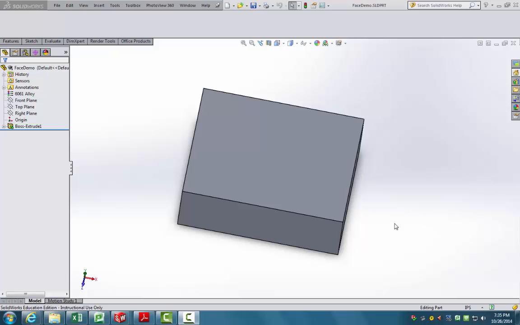Hello and welcome to Camworks Video 1, Basic Machinable Features. In this video we'll be covering, in a little bit more depth, part perimeters and face features.